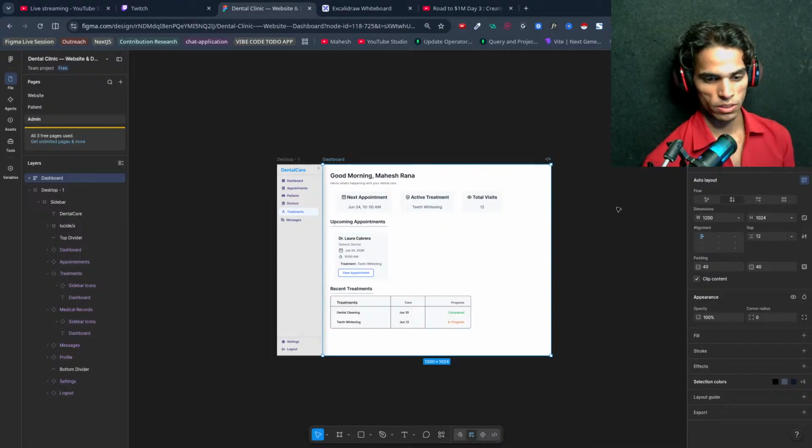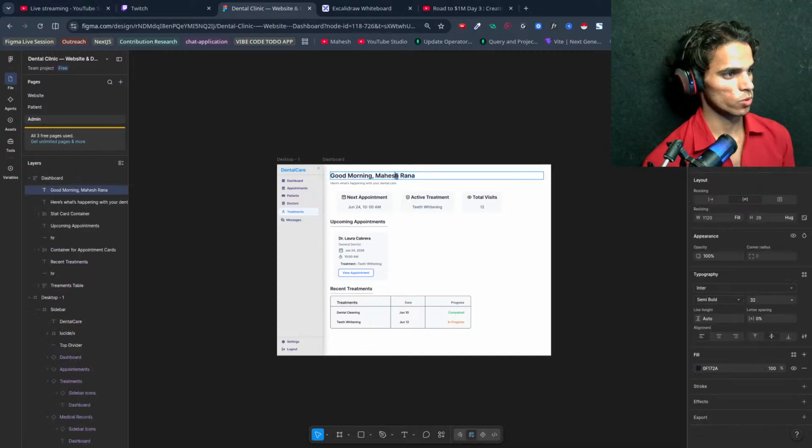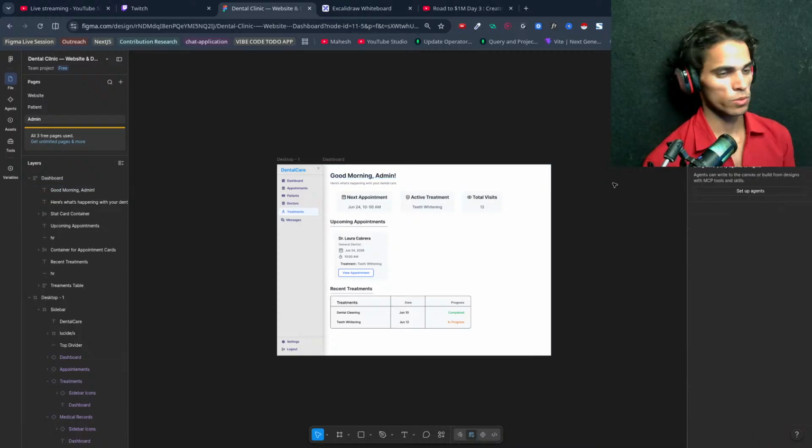Inside dashboard we will have "Good morning admin." And so let's change this to admin. By the way, here we will write the admin name. For now I just want to keep it admin, and after that we will have a description. For backend, which framework do you use, Express.js or Node.js? Yes, I use Express.js.